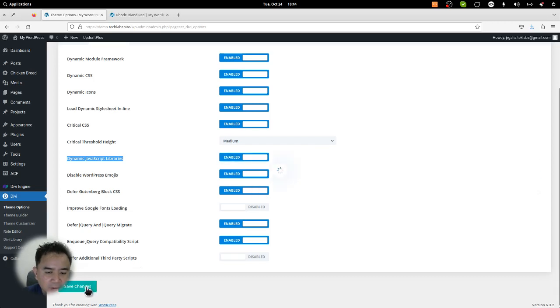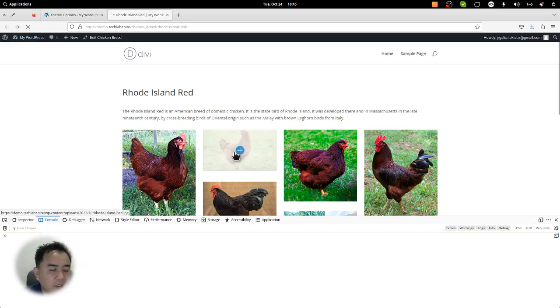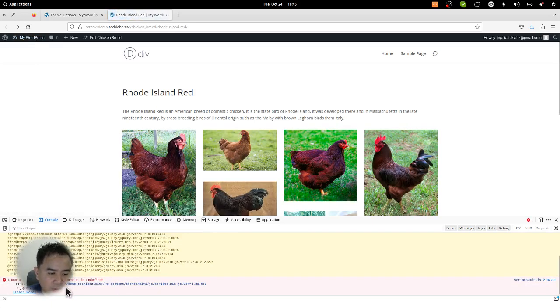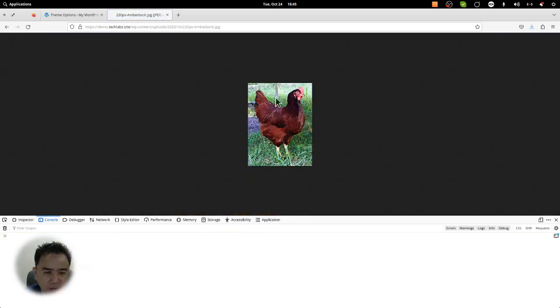Let's try if this is enabled. So the error is shown, and then this is not working. The Lightbox is not working.